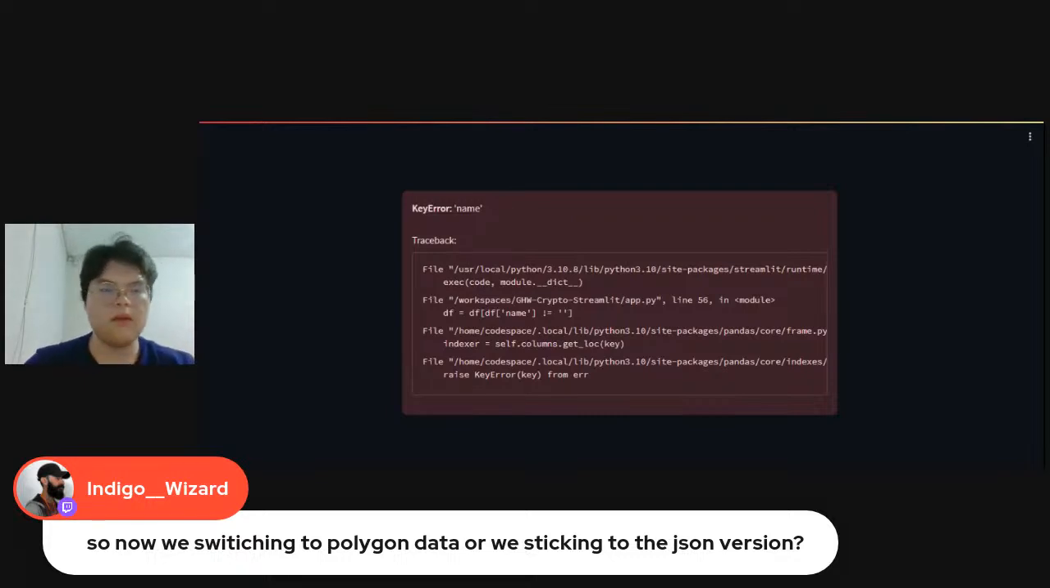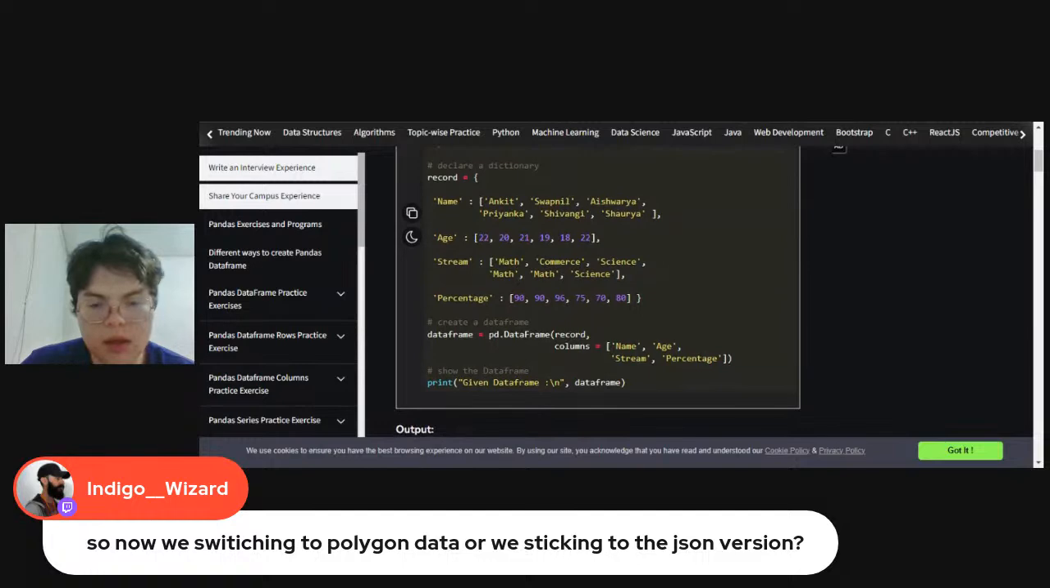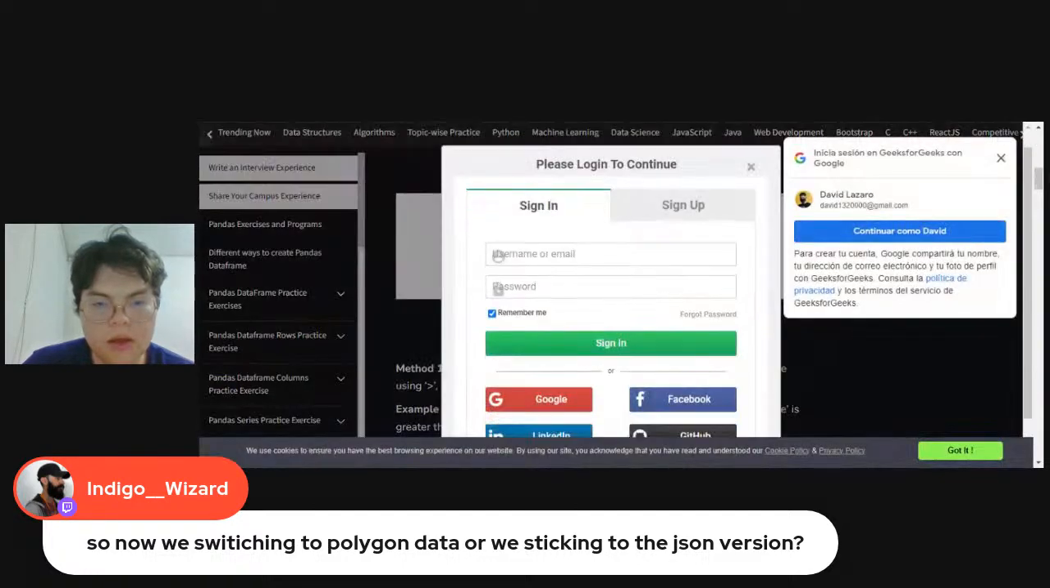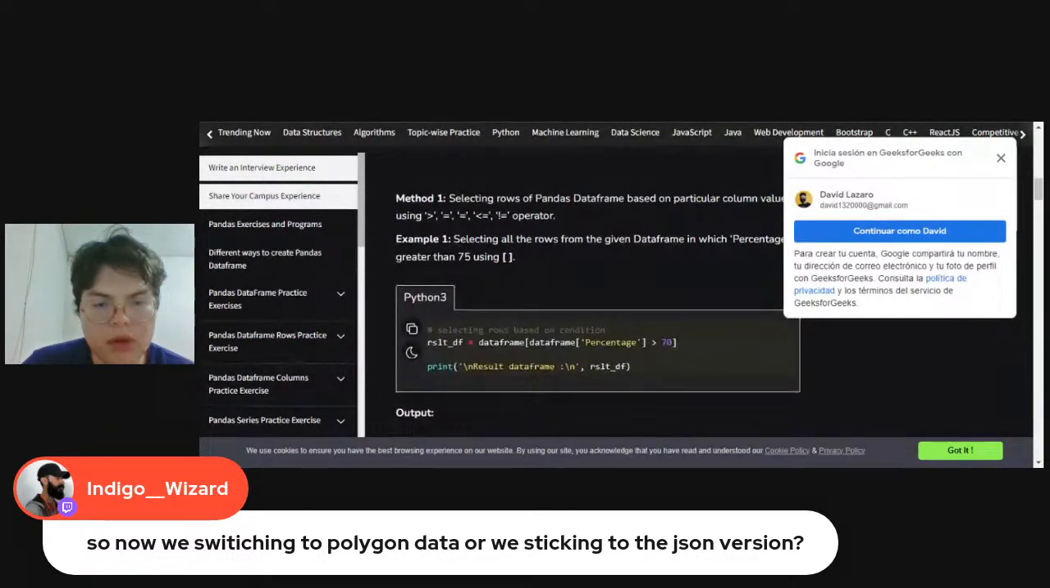Okay, pandas by row. Okay, so let me share my screen. So name, columns, record. Given data frame. No, I don't want this. Max is selecting the browser pandas data frame.